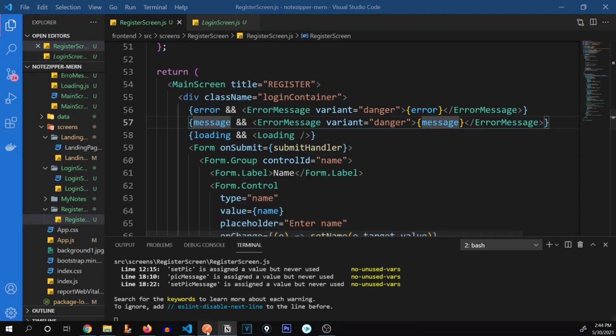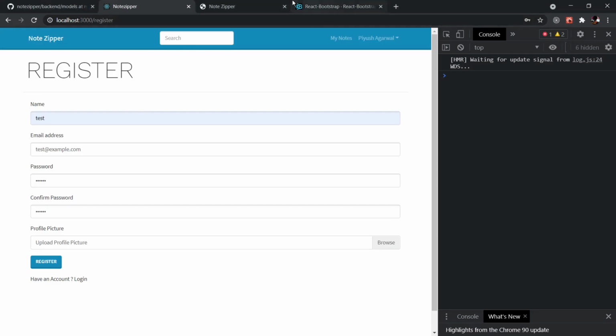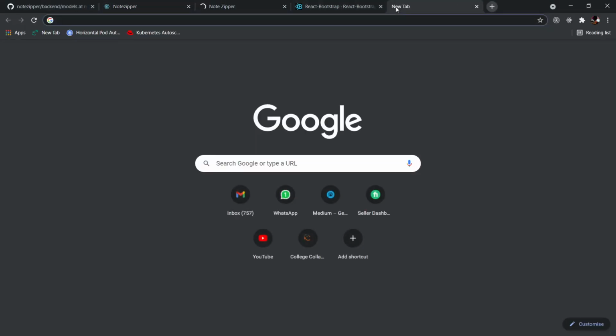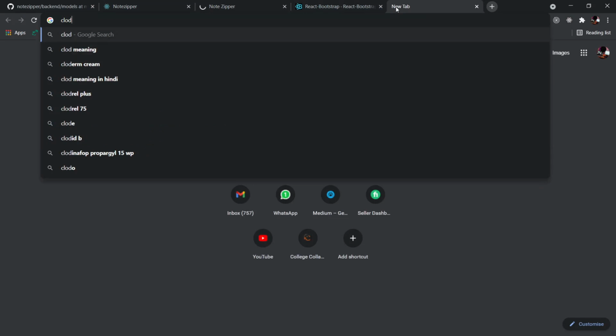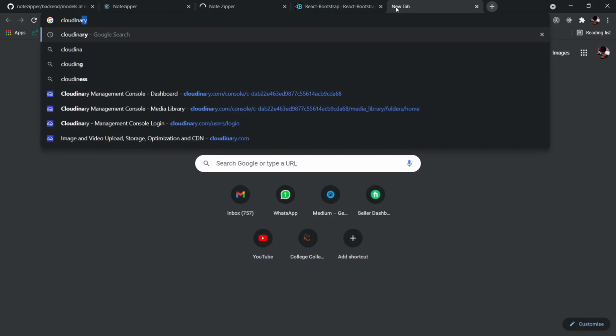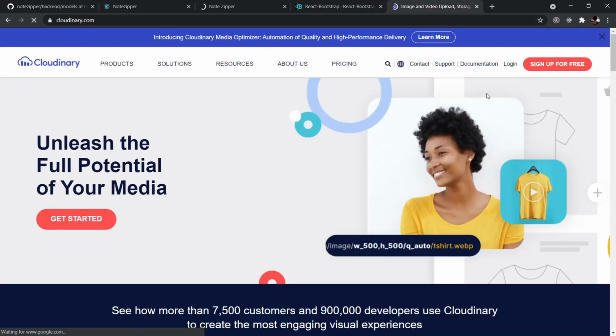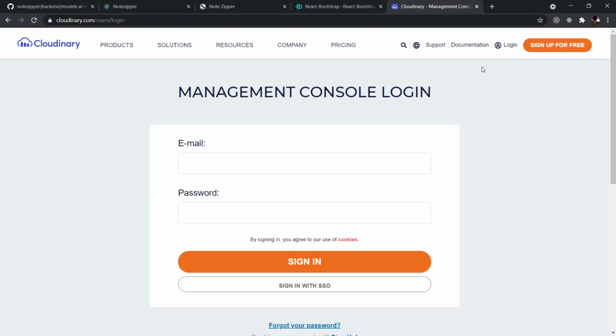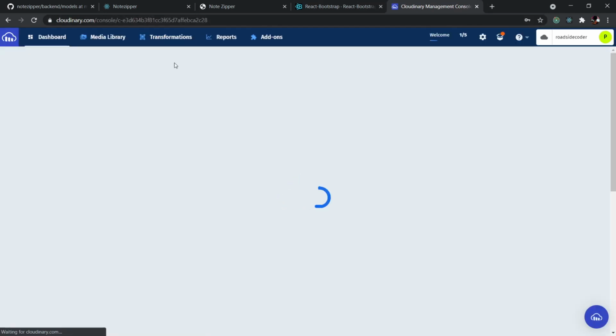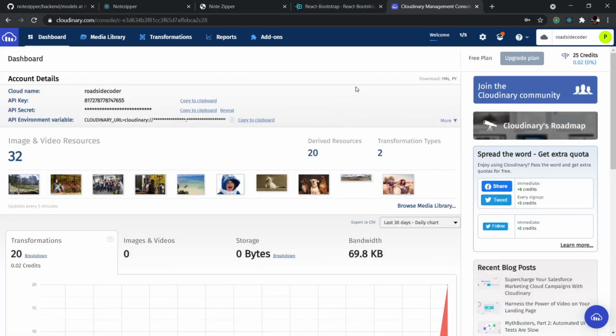So for that, I'm going to go to my browser and to a new tab, and I'm gonna search Cloudinary. Cloudinary is the service which provides us with the data storing functionality. So let me just log in real quick. After you create an account on Cloudinary, I'm going to tell you what you need to do to store your images successfully in Cloudinary.